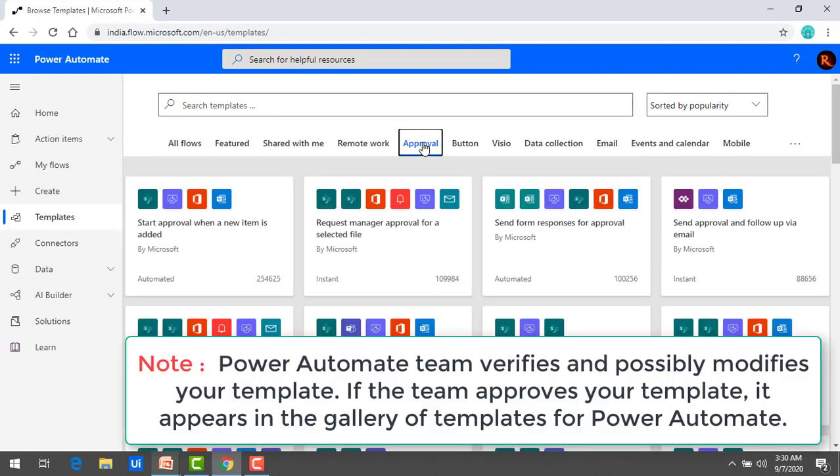But right now you don't find this template under this category because the Power Automate team verifies the template, and if any modification is required, it will modify your template. If the team approves your template, it appears in the public gallery first, and then in the respective categories. Until then, it won't appear in these categories. I hope you understand how to submit a flow as a template as part of this session.